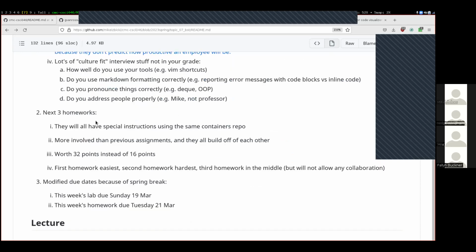Last administrative things: the next three homeworks coming up are all going to be very related to each other, and they're all going to be building off of the homework that is due tomorrow, this week in the containers repository. So they'll all have slightly special instructions. If you scroll down to the bottom of this README file, you will find what those special instructions are for this week, but it involves doing special things with branches. And if you don't do those things correctly, then you will be penalized on your assignment.